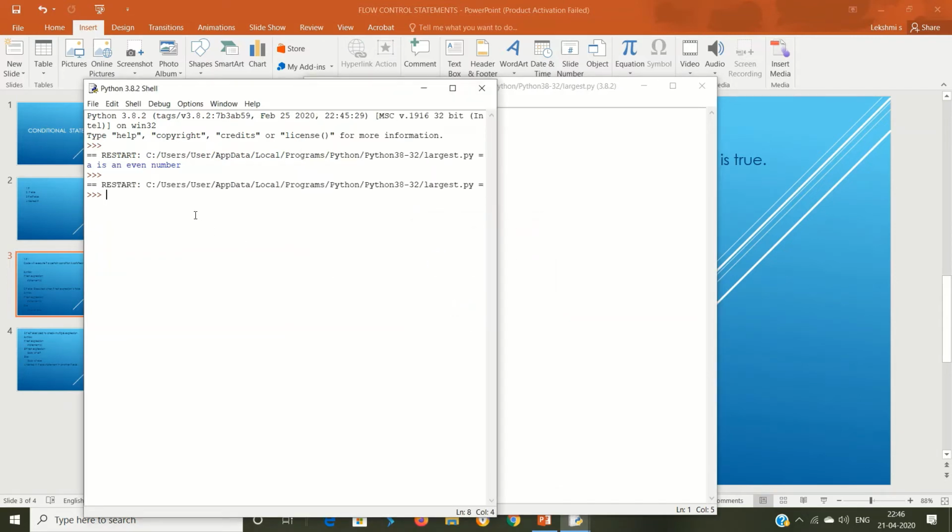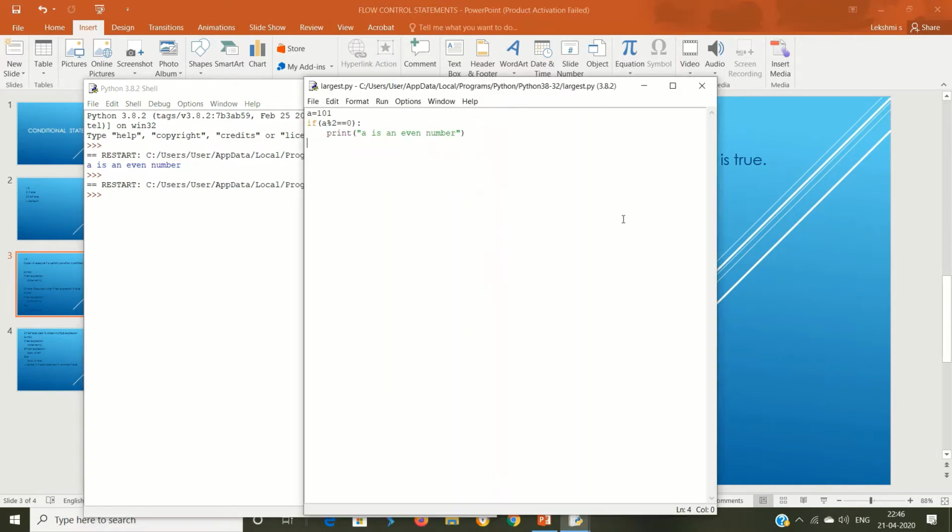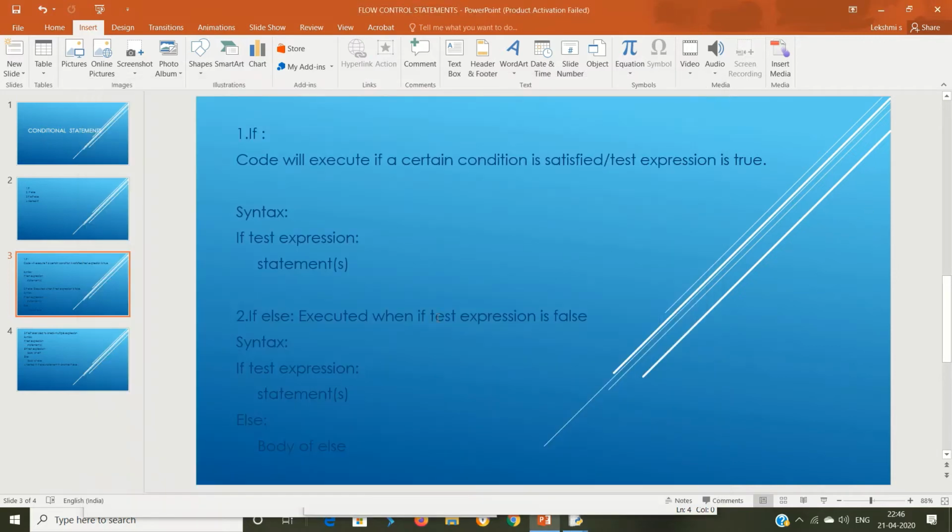Yeah, it's not producing any output because I am checking only for one condition, that is whether it is an even number or not. And again I have to check the second condition, whether it is an odd number or not. In that case I use the second type, that is the if else statement. It is executed when the if test expression is false.